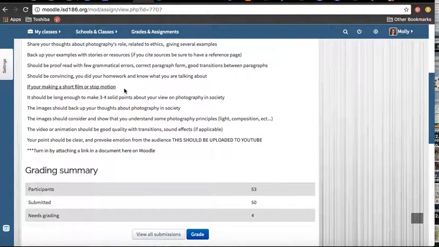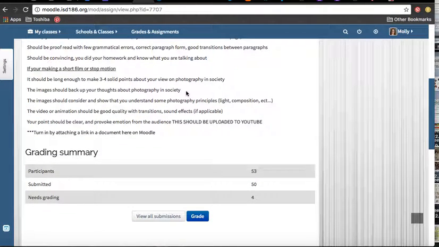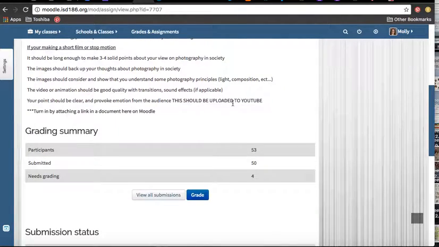If you're making a film or stop motion, keep in mind you should have 3 to 4 solid points about your views on photography and ethics. The images in the film or stop motion should go along with your thoughts. And then quality transitions and sound effects, don't overdo it there. Your point should be clear. Then you can go ahead and upload your video to YouTube.